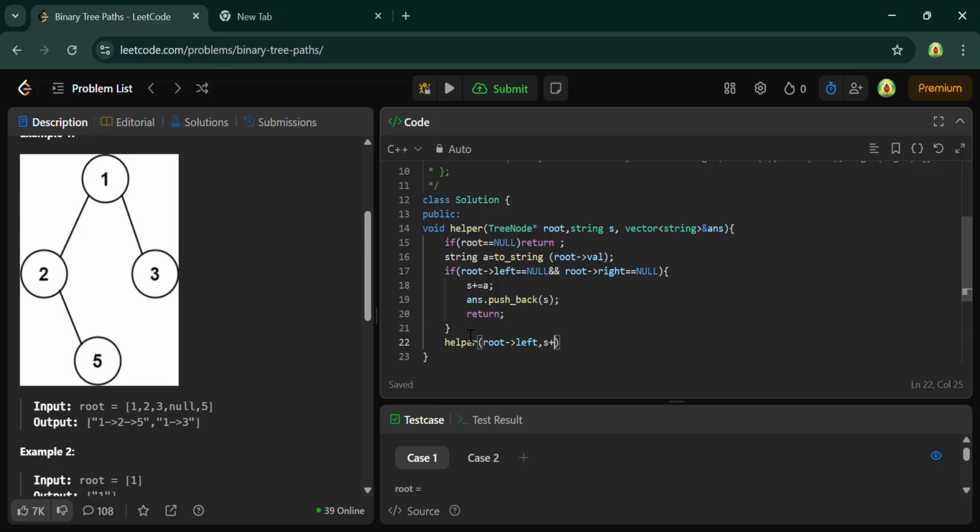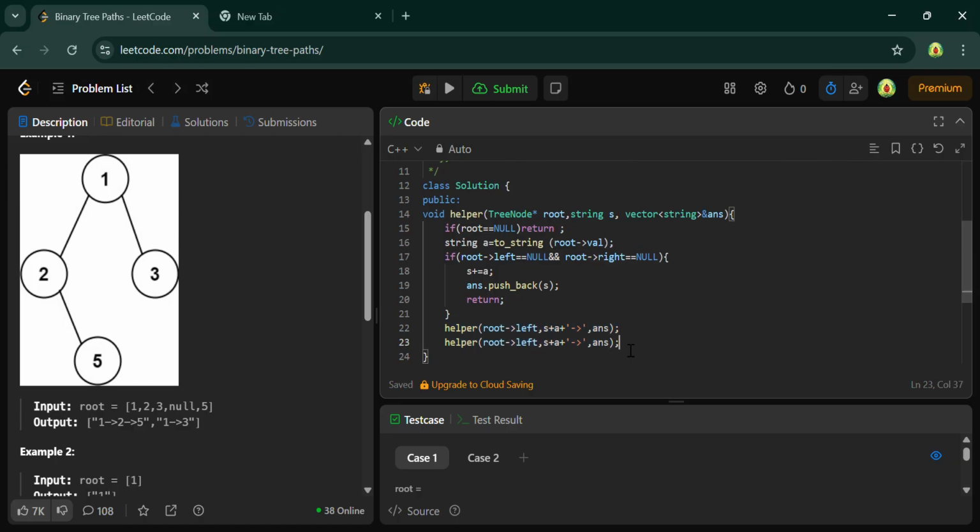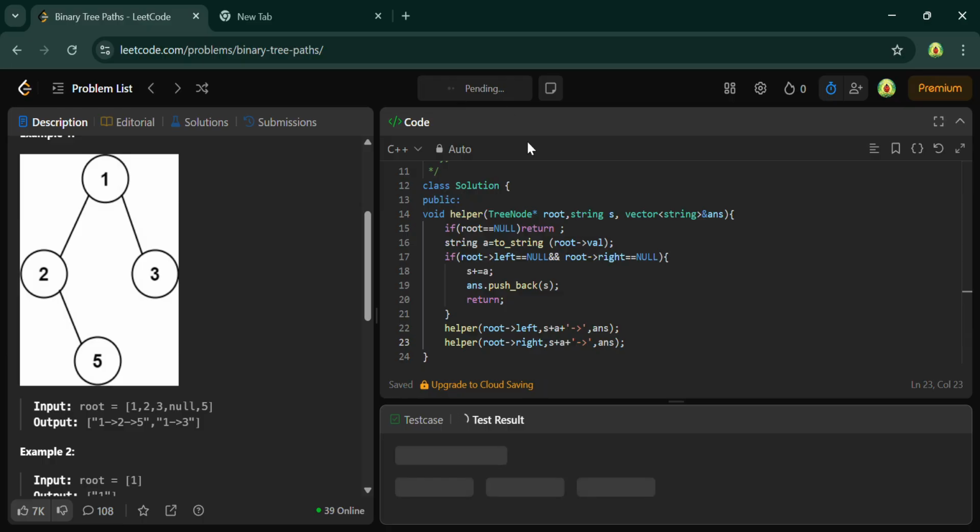s plus a, and then comma, answer, and again you have to call this same function for the right. Okay, let's run this code, whether it is running properly or not.